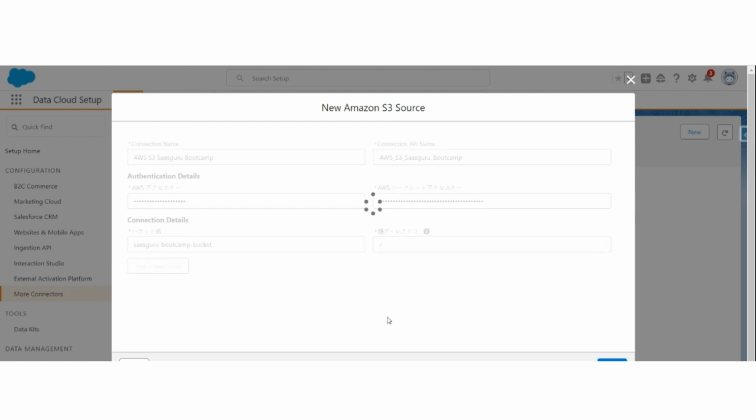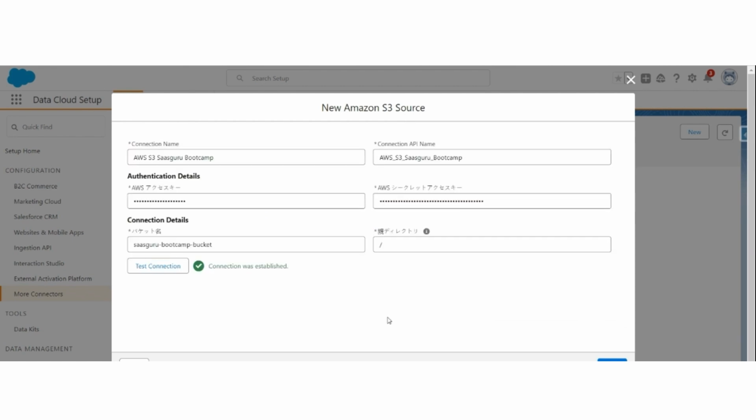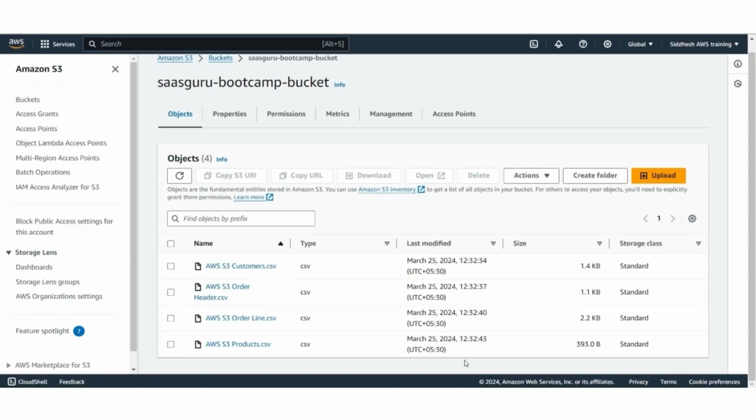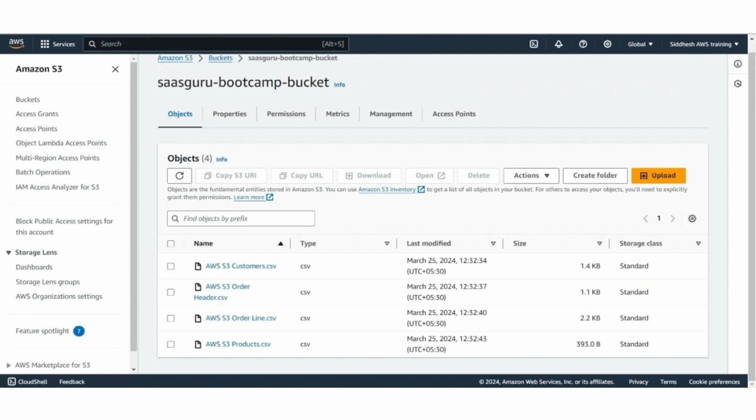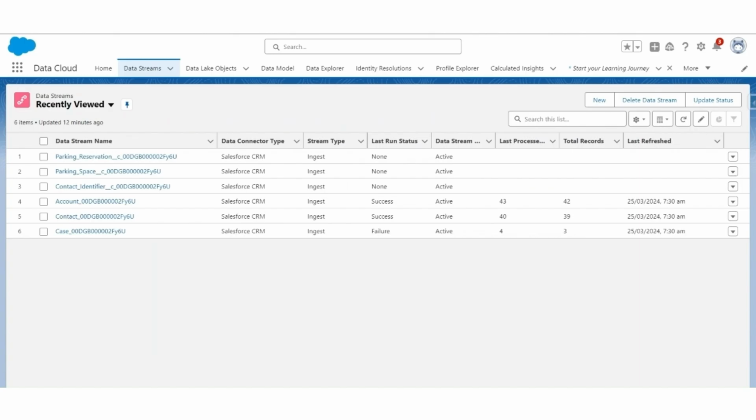Now let us test this connection to validate the connection and credentials are correct. The connection is established. Click Save. After the connection is established between the Data Cloud and AWS S3, the next step is to create a data stream for all four files: AWS S3 customer, AWS S3 product, AWS S3 order header, and AWS S3 order line.